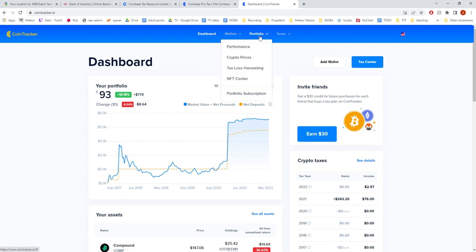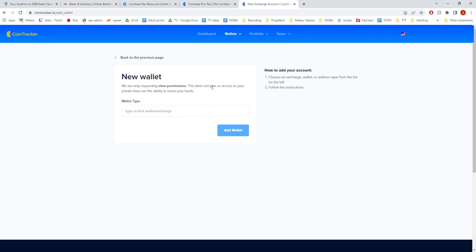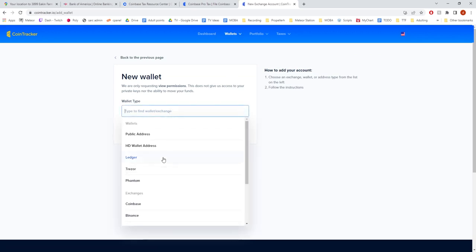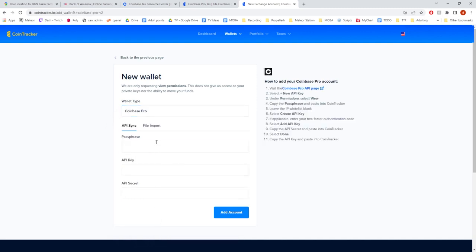First, take note that my portfolio is very much not worth hacking. Second, go to Wallets and click Add Wallet. When you click Wallet Type, you'll see a list of exchanges. Click Coinbase Pro. Now head back to Coinbase Pro and we'll get an API key.